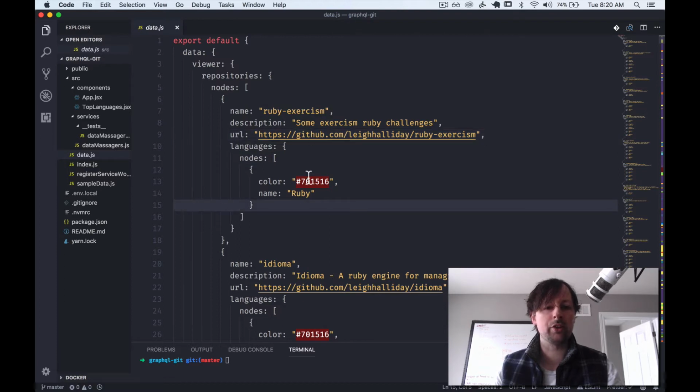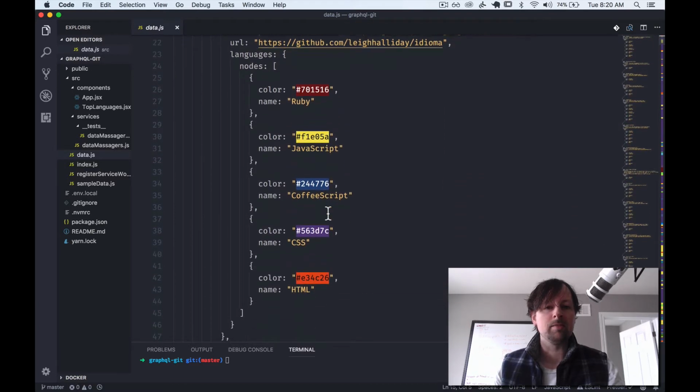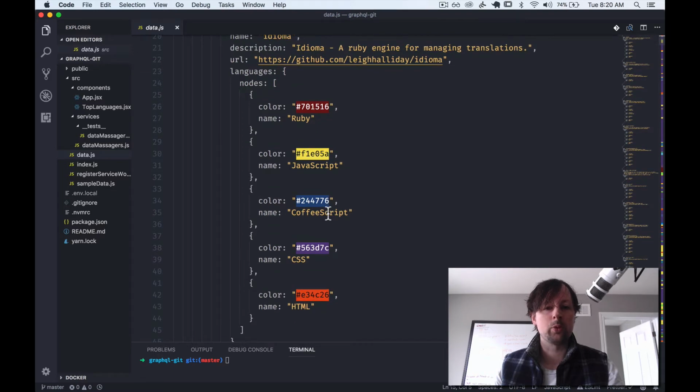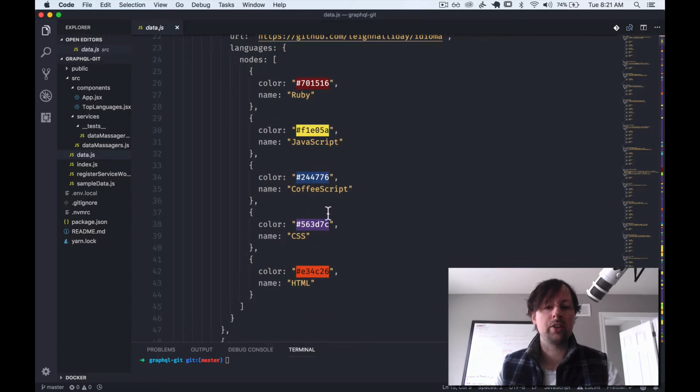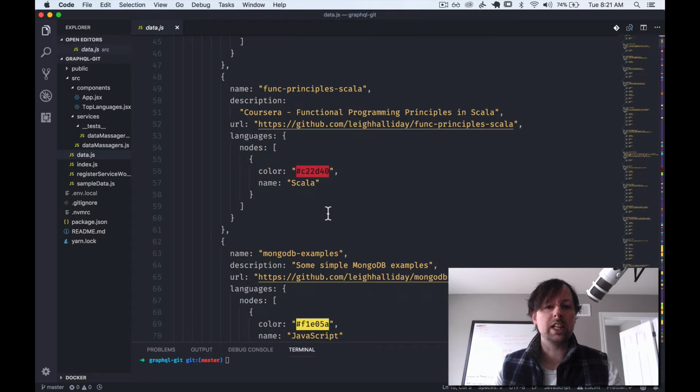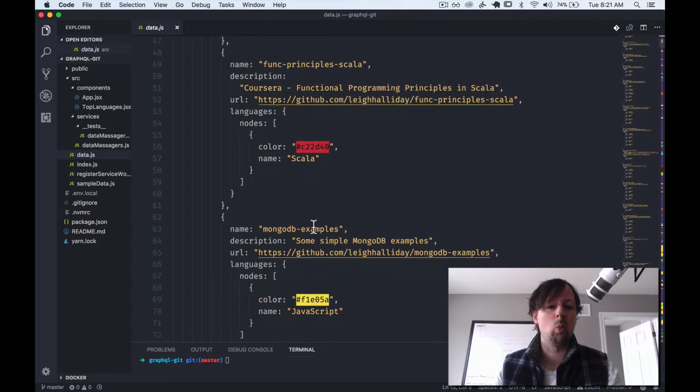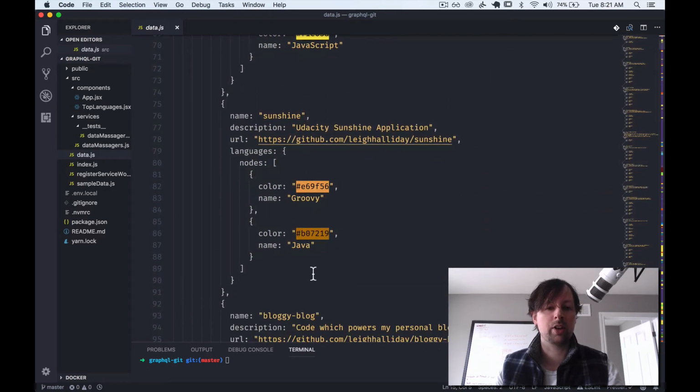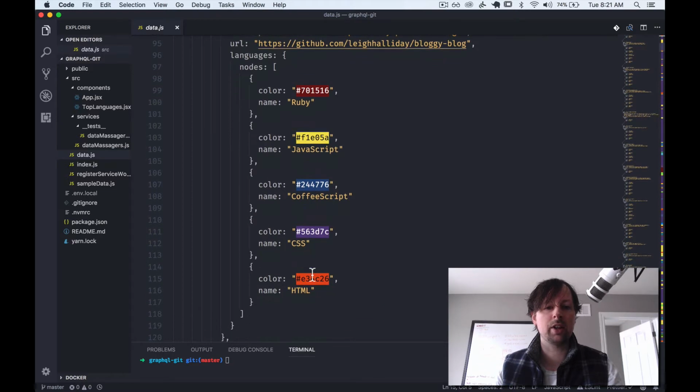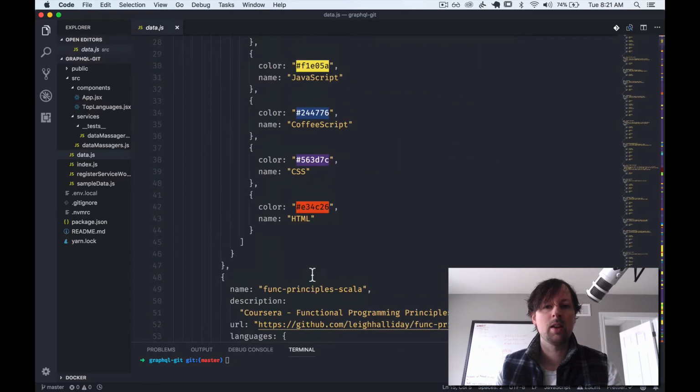So here we have one that just uses Ruby. Come down here, there's one that's Ruby, JavaScript, CoffeeScript, CSS, HTML. So each repository can have one or more languages. So here's a couple, Groovy and Java. This one has 4 or 5 here.